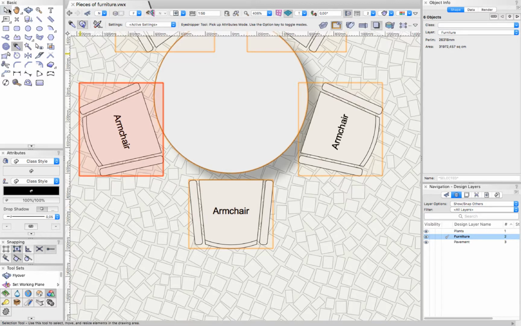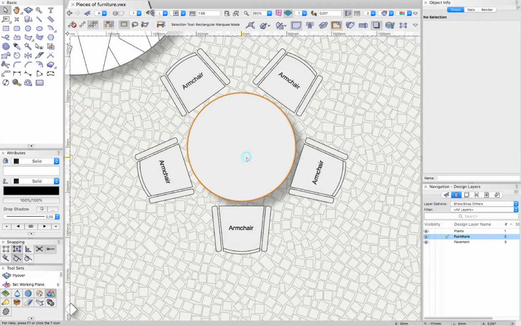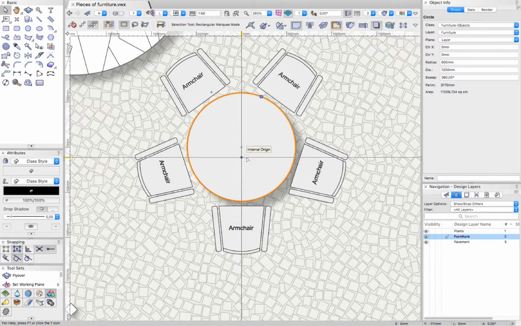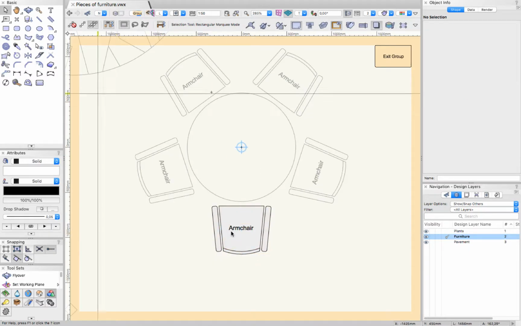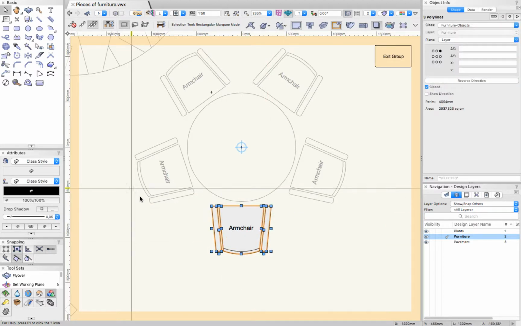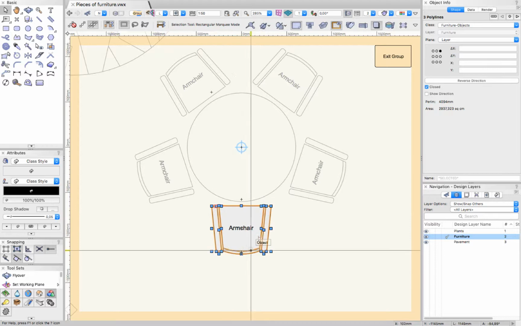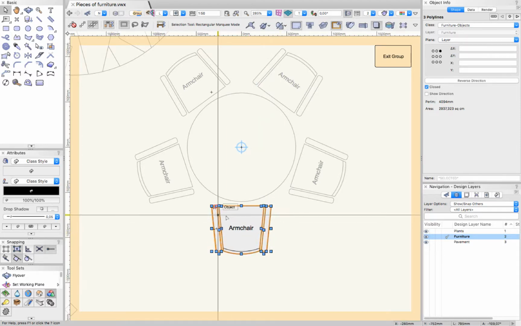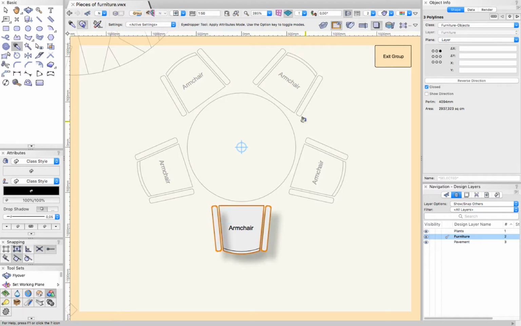For the groups, we should act in a different way. Let's enter one of the groups and select the seat and the armrests. Now we are going to apply the attributes. Click once, and that's it.